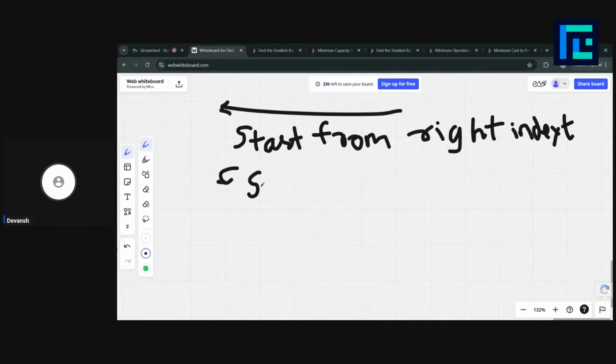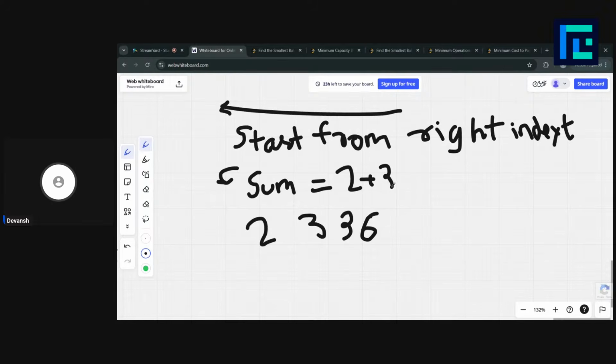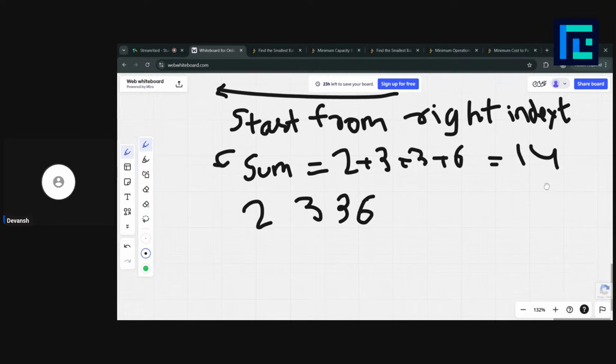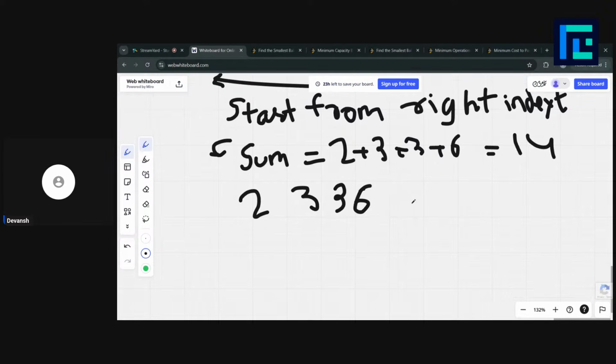Now we would require the total sum, right? For this equation itself, let's take this example. Now for this, what would be the sum? Sum would be equal to 2 plus 3 plus 3 plus 6, which is 6 plus 3 is 9, 9 plus 5 is equal to 14. Now we could start from the right. Initially, our product would be equal to 1.